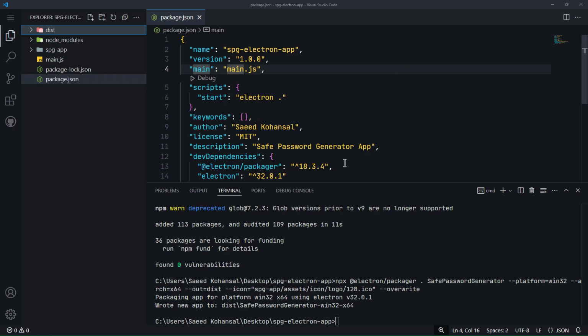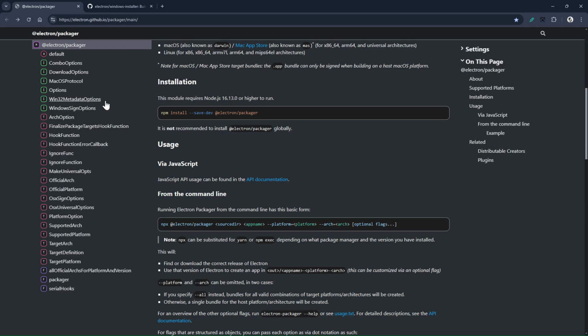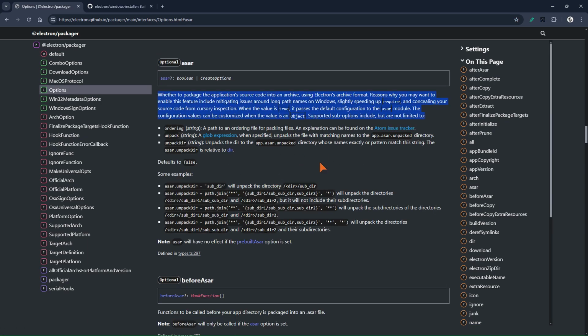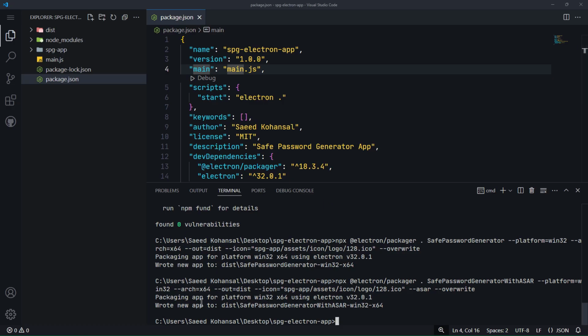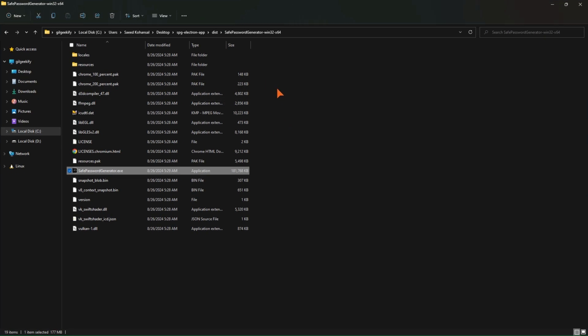In this step, I want to output another version of the app with the ASAR flag enabled. This flag helps mitigate issues around long path names on Windows, slightly speeds up require, and conceals your source code from cursory inspection. The ASAR version of the app has been generated. Let's compare them.